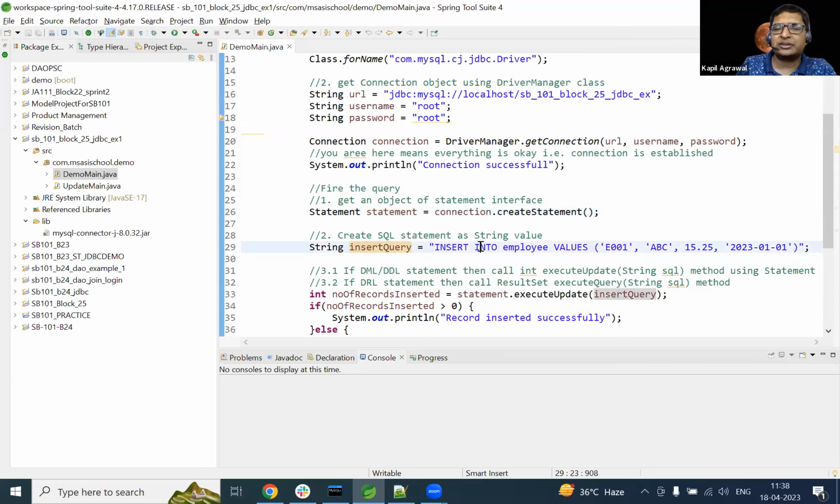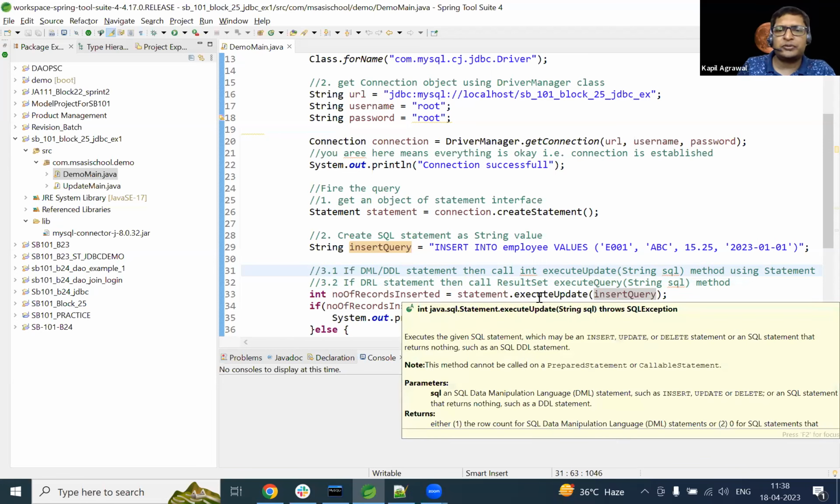Thereafter, we write String insertQuery equal to insert into employee values, something else there. If you wanted to execute a DML statement, then for DML and DDL statements you have to call the executeUpdate method. If it is a DRL statement, then the executeQuery method will be used, but we will discuss an example of the same. What is the return type of executeUpdate?